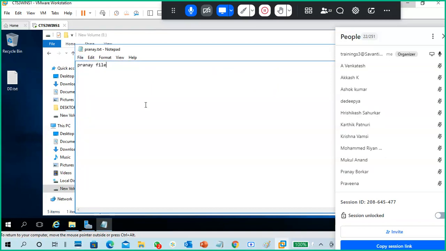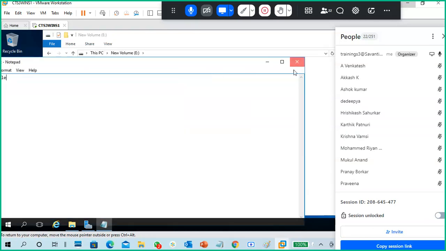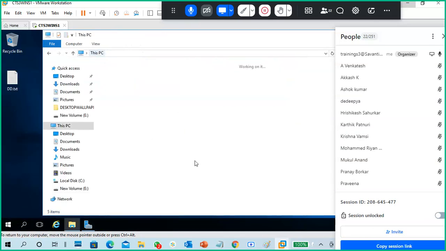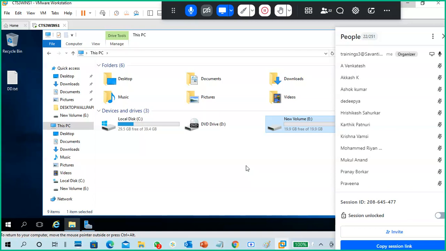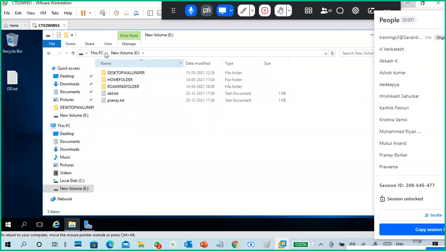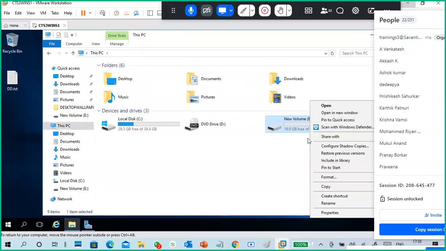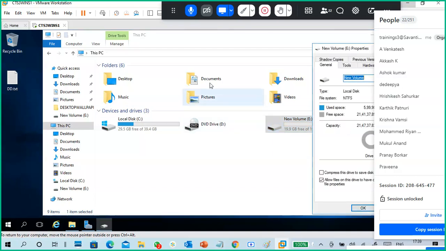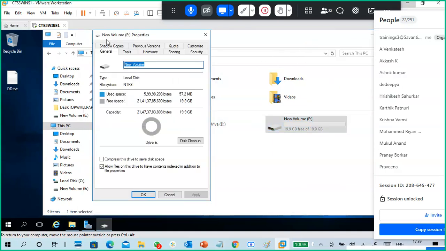Okay. So I'm creating files. First time only I'm showing this in a practical way, maybe in so many years back. Online it is the first time. So guys, look, I created two files, of course, and I'm going to enable shadow copy on this drive. So go to the drive.